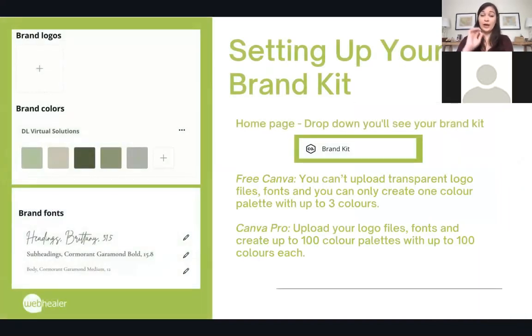This is really important. I would recommend doing this as soon as you log into Canva. If you already have your brand colors, your brand logos, and fonts known, you would need to go to your homepage, go to your dropdown, and click on Brand Kit. So this is what it will look like. Normally the brand fonts will be on the right, but for the sake of this presentation, I split it up. So you'll see the brand logos that you upload here, brand colors, and the fonts.